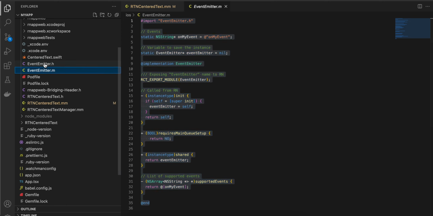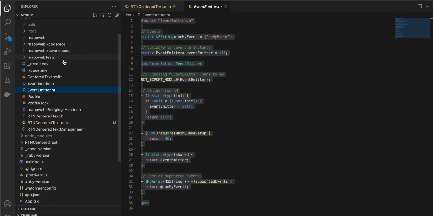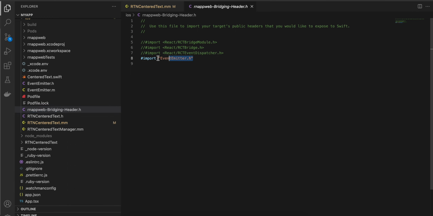Once you create these two files, event emitter.h and event emitter.m, next you have to go to your bridging header and add this line. Forget about this, this was part of my debugging. You just have to add this line so that you can use the event emitter inside your Swift file.